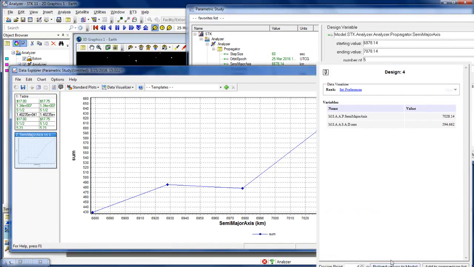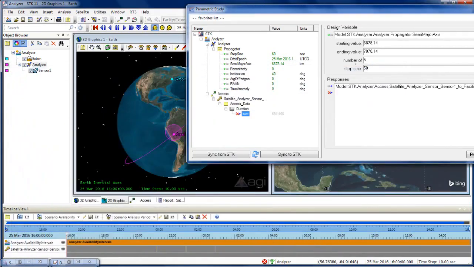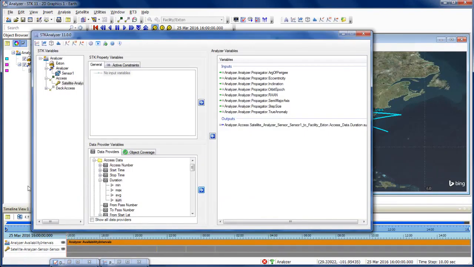And now if I also wanted to reload these values to my model, I could do that as well. If we wanted to vary more than one variable, we would want to do a carpet plot study. So I'm going to minimize these things, and I'm going to bring back my analyzer window.